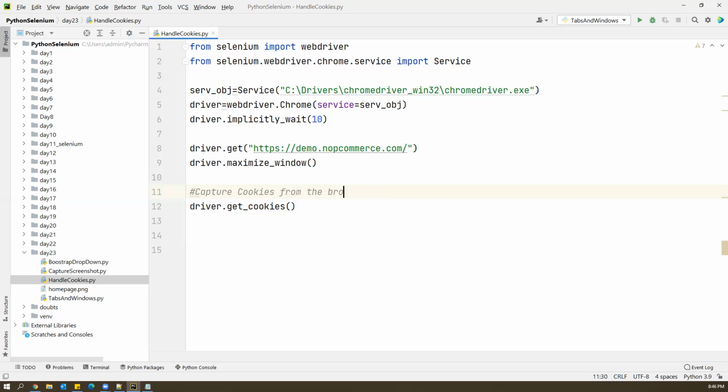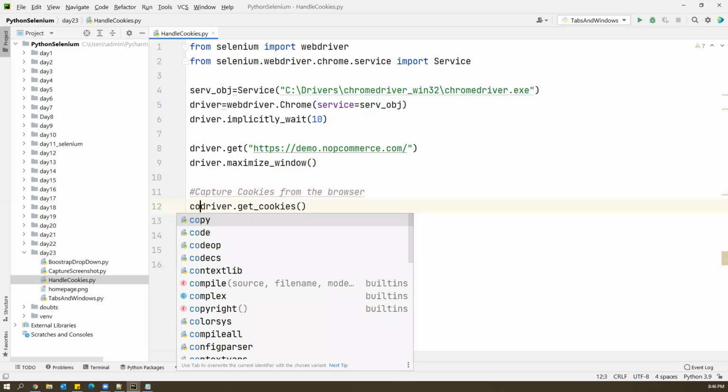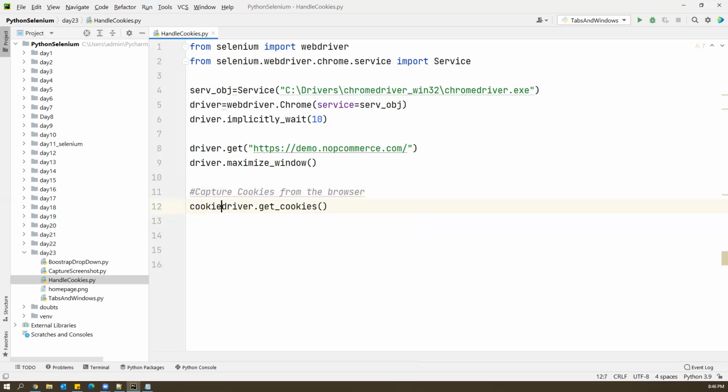Cookies from the browser. So how many cookies? We don't know how many cookies will be created. Dynamically it will create. So we can get all the cookies, and I'll create one variable also. So I'll name it as cookies. So now we captured all the cookies into a variable. Now this variable contains all the cookies. Again, you have to remember this.